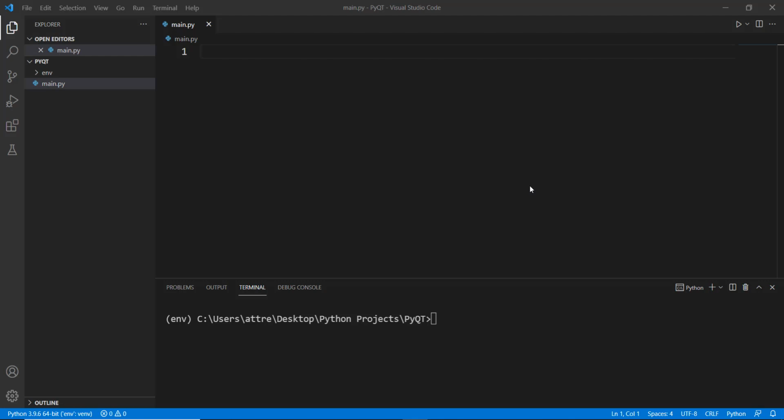And today we are going to be learning how to create a very simple window. Obviously in future videos, we are going to be learning more advanced concepts, but every big thing starts with a very small thing. So let's create a very simple small window today.